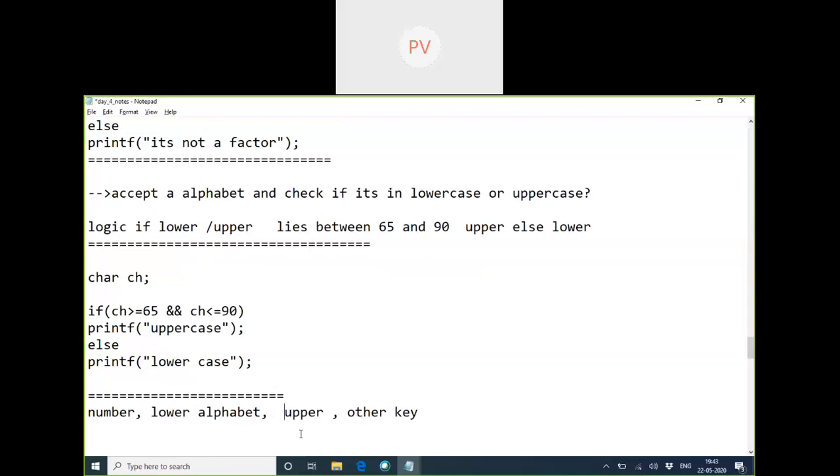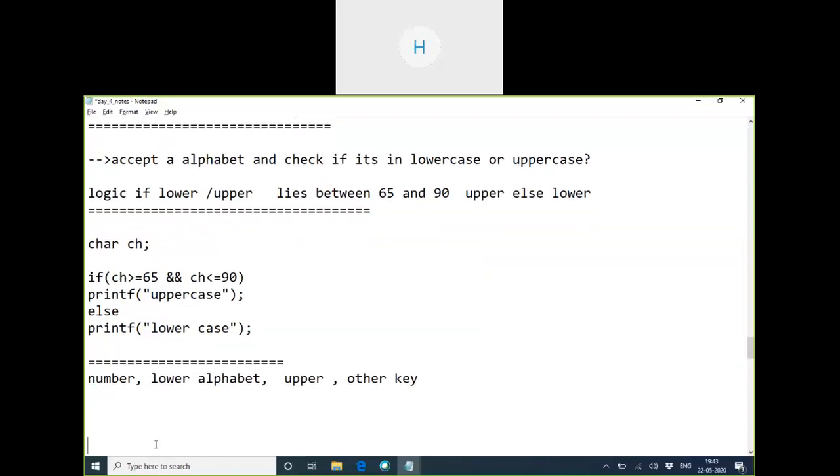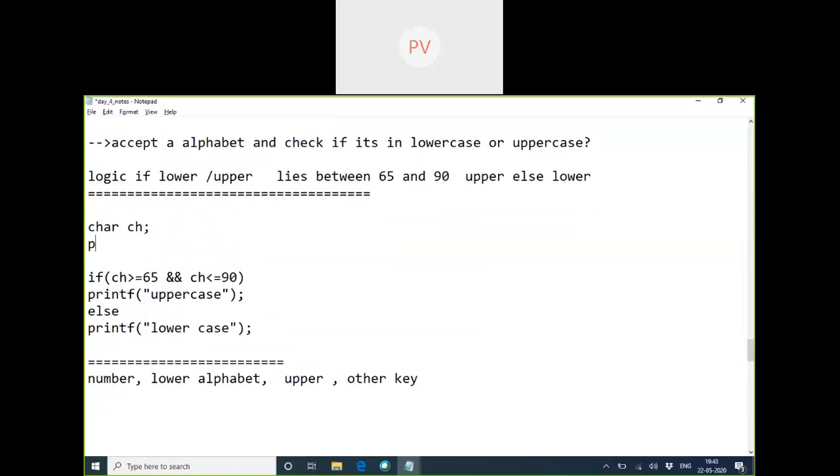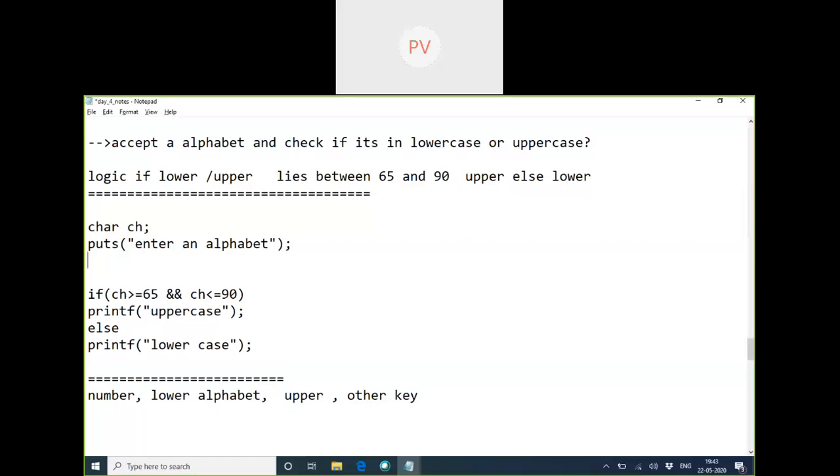We can use getch to take in a value. Here also I can see the same thing. Enter a character, and getch for scanning the alphabet. And then you can simply say ch is equal to getch.